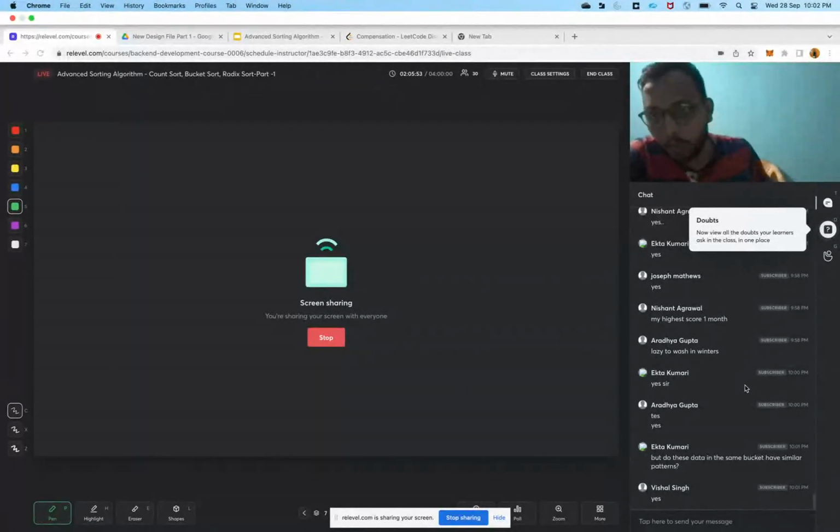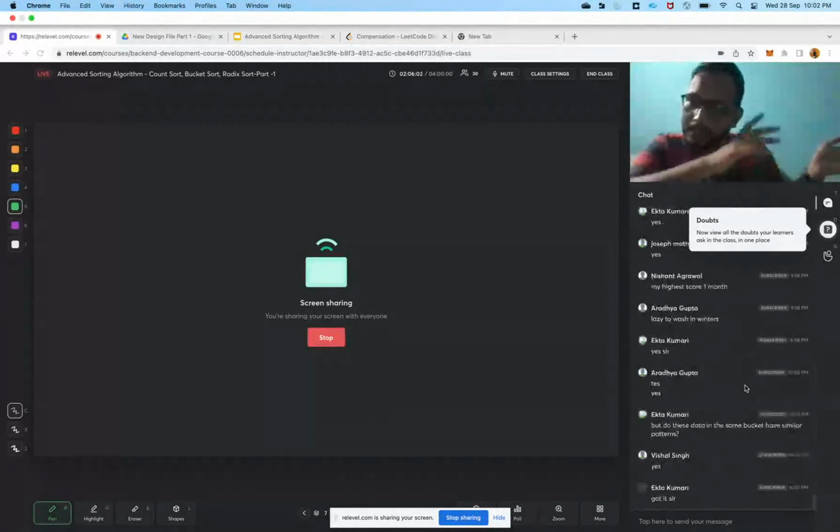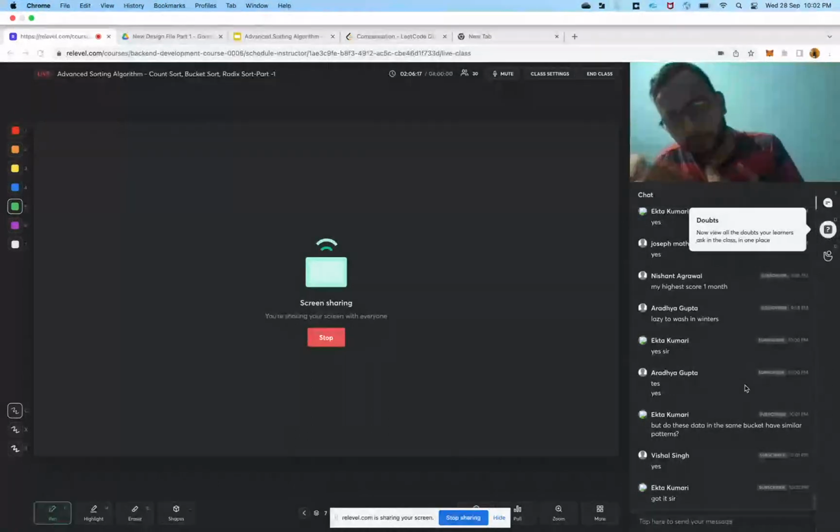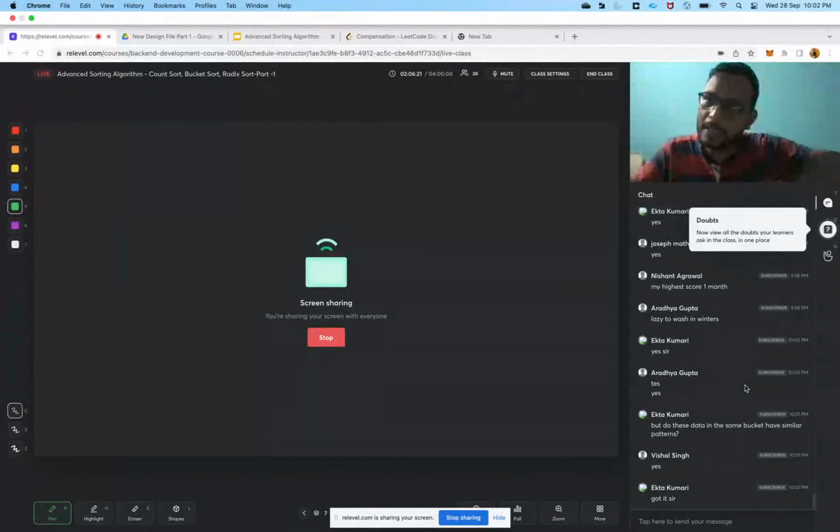Just relate it with a close analogy. All the certs come into one bucket. It means all the certs have similar patterns because they are certs. So all the data which relates to one pattern has to go into one bucket. Data which relates to another pattern will go into another bucket, or it will create a new bucket, right? So that's how, guys, the bucket sort algorithm works.